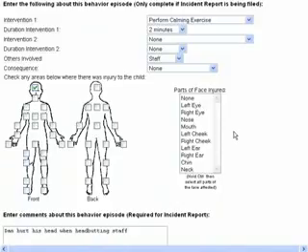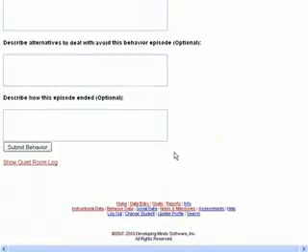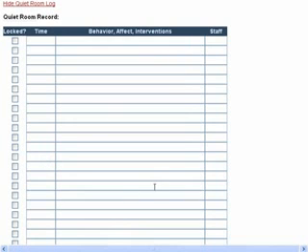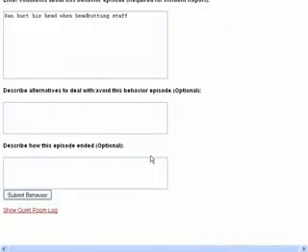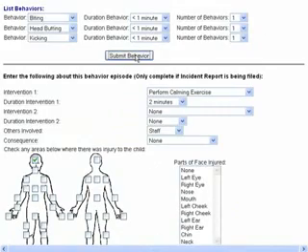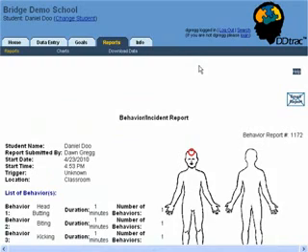Okay. Once you've completely filled out the form, if the student went to a quiet room, you could show the quiet room log by clicking the link at the bottom of the page, and this is just an example of what the quiet room log looks like. If you don't use quiet room logs, then you just leave that hidden, and you would never see that on your form when you printed it out. So then you can submit the behavior, and this takes you right into the incident report.